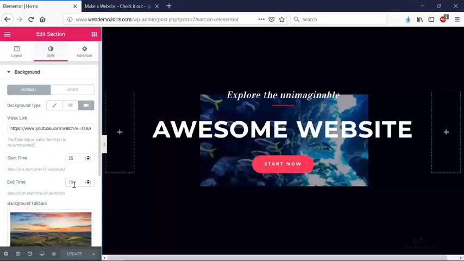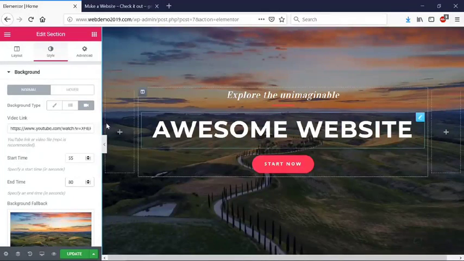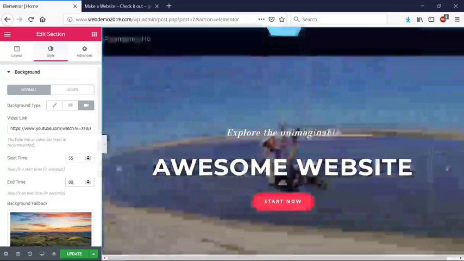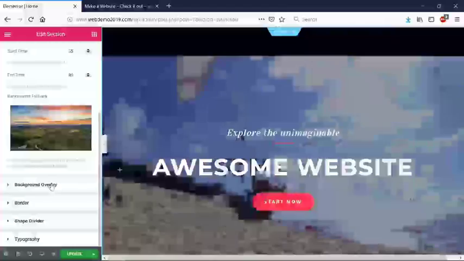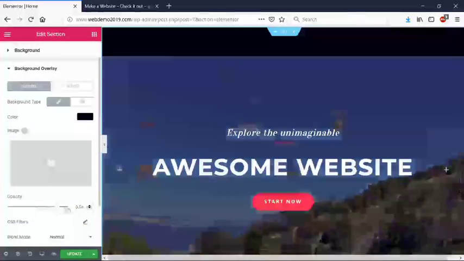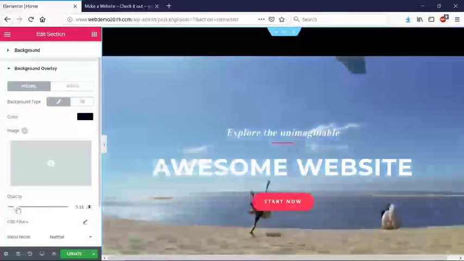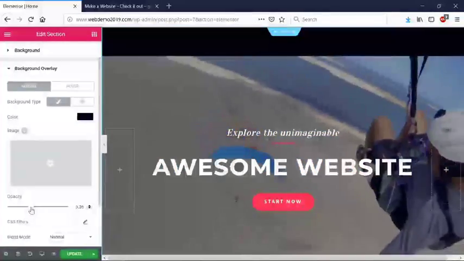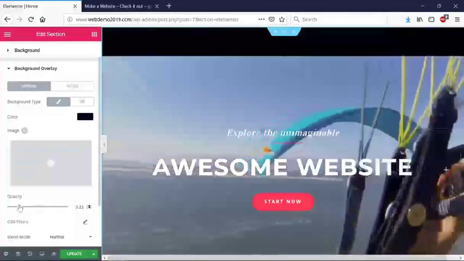One other thing to mention, if you don't enter an end time, it won't actually loop. So what we'll do also is enter an end time, let's say 80 seconds. And that video should loop over and over again. Now if I go into the background overlay section, you'll see that there is an overlay in front of the video. That's why the video is a little dark. So you can change the opacity of that to make that even clearer if that suits your video and your homepage. So we'll do that.